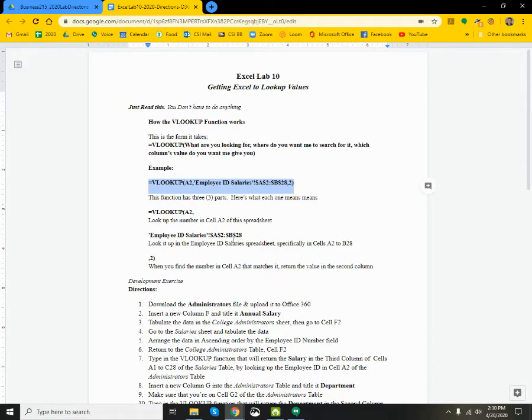Here's what the three parts mean. VLOOKUP A2 means look up the number in cell A2 of this spreadsheet. That's followed by a comma with this particular question that you have to answer.